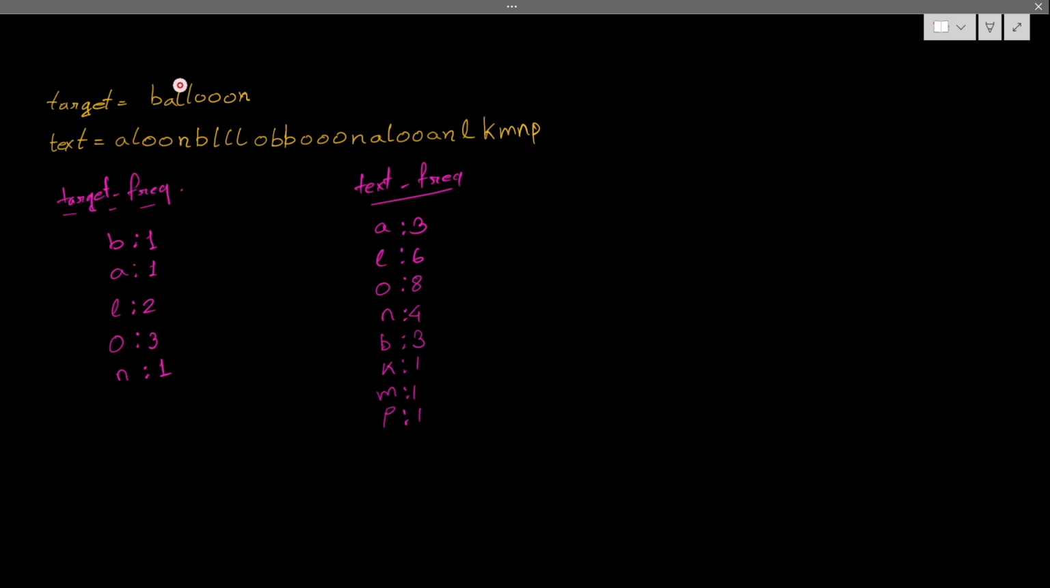And then 2 times L should be present here. Okay, and for O, 9 times O should be present here. For N, 3 times. So that means we can simply do these things. We can check, like, if text frequency is there, is B already present in there or not?